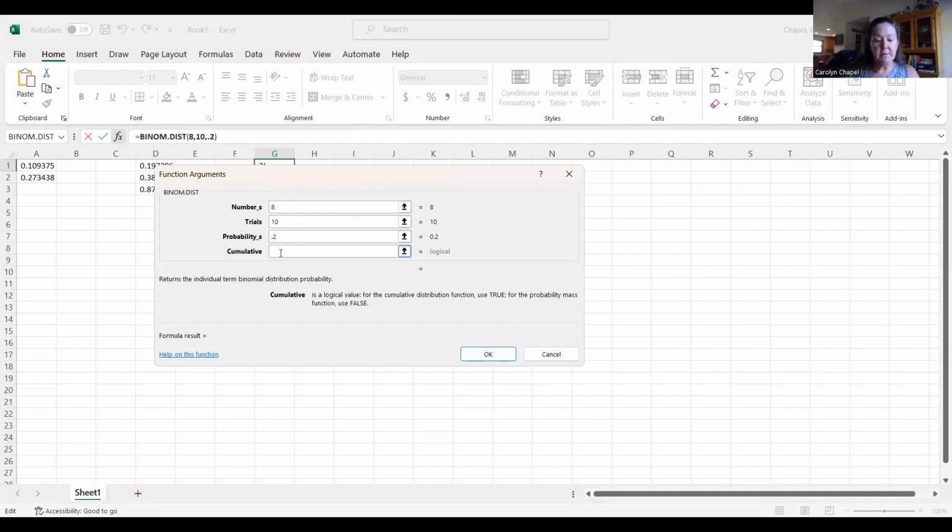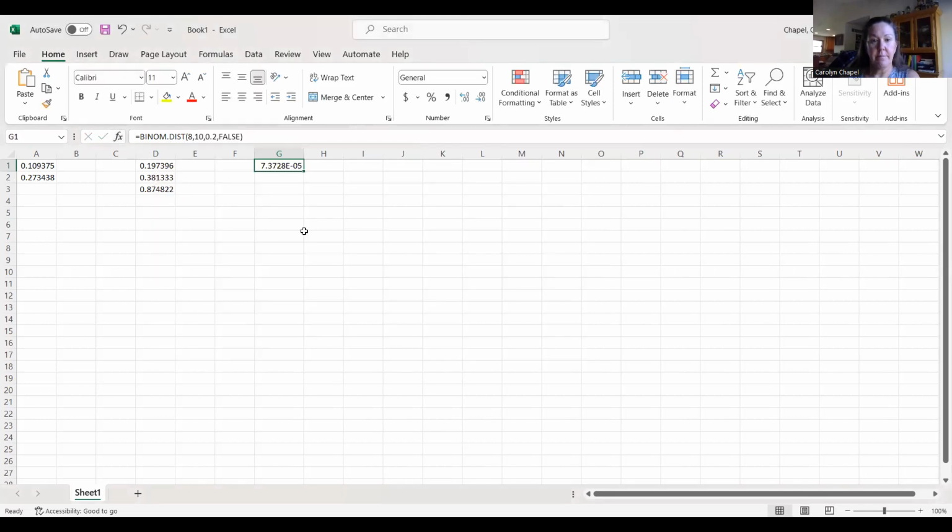For that first piece, we are not doing cumulative. So we get this number, and notice it has this E something. That is a very small number, which means we need to move our decimal point 5 places over. So we're going to have 0.000073728.